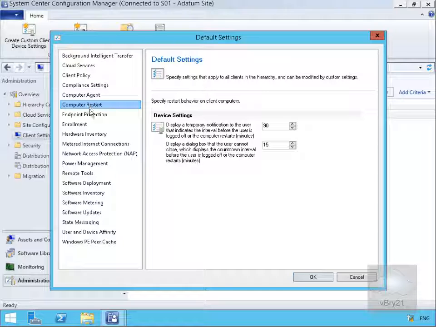Computer restart option, so if you are going to restart the machine, display a temporary notification to the user that indicates the interval before they're logged off and the computer restarts. We'll do that 90 minutes. And to stop them closing down the actual message that they're going to get, what we'll say here, 15 minutes before the shutdown or the user log off. At this point, we'll just leave it permanently on the screen.